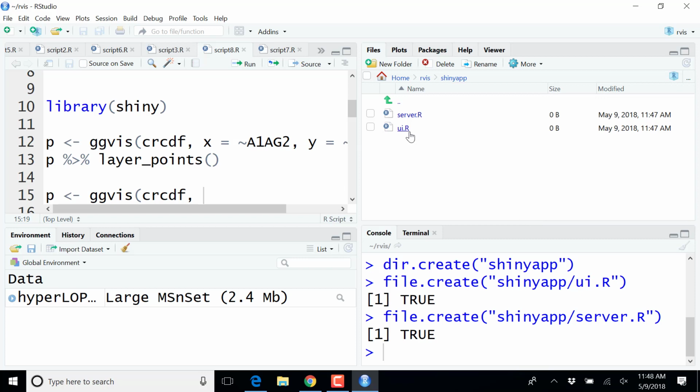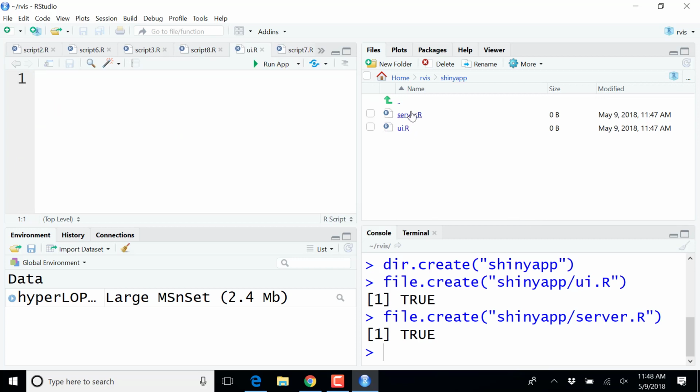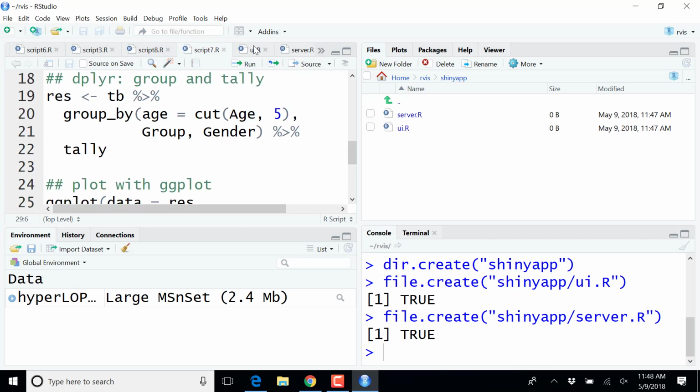So we will need to open ui.r and server.r. These are the files that we're going to modify.